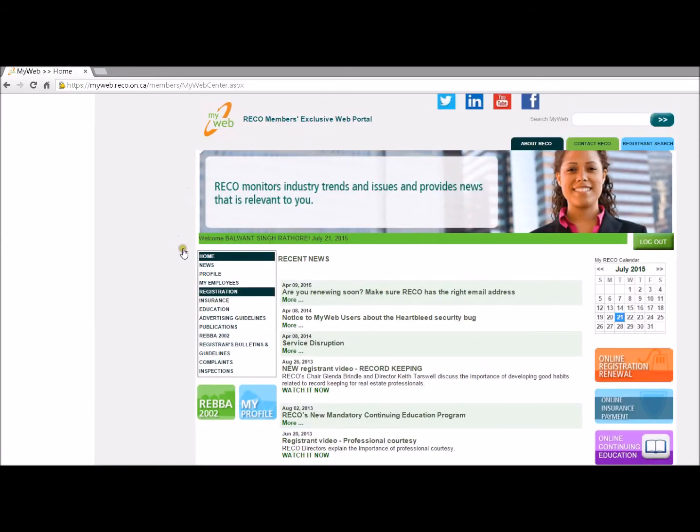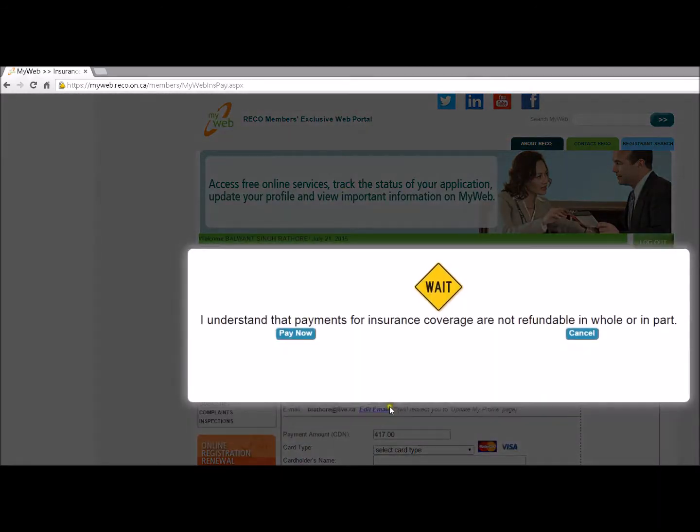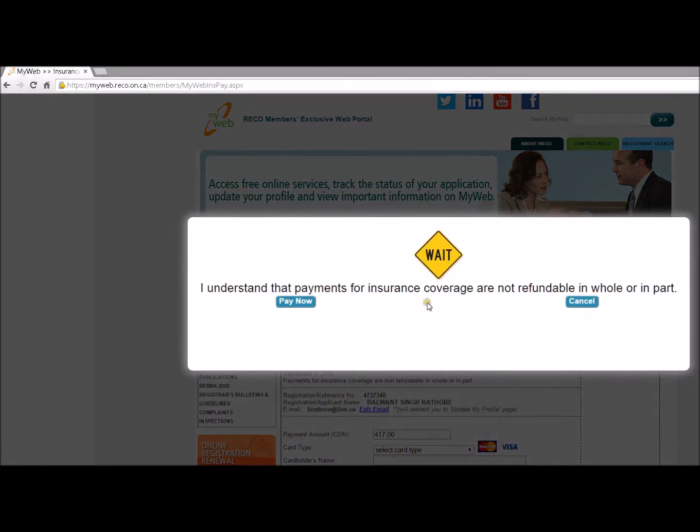myweb.reco.on.ca, you'll go into here and you'll see here the login information. It's either your email address or your user ID, which is your RECO registration number starting with a 4. Once you've typed that in, you click on login, simply go to the insurance tab here and click pay now. Follow the prompts and insert all of your information and you're all set.